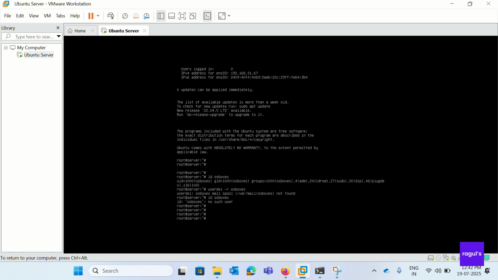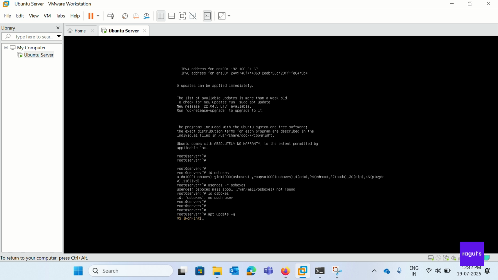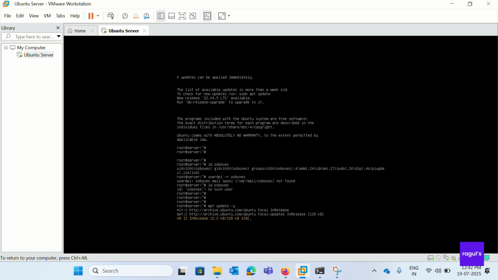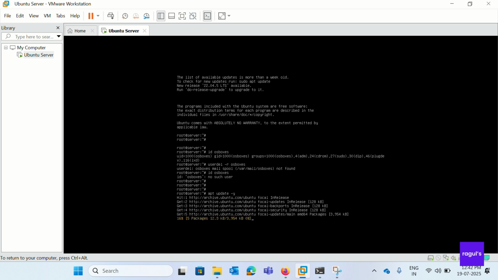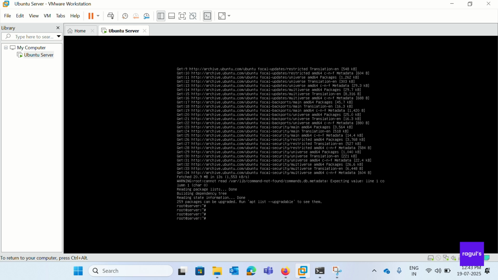Now we will get into the actual configuration of SSH. First I'll do the update command. So sudo apt update -y, though we are already a root user. So I'm giving the command as apt update -y. It will update the system and make things up to date. Now the update is completed.